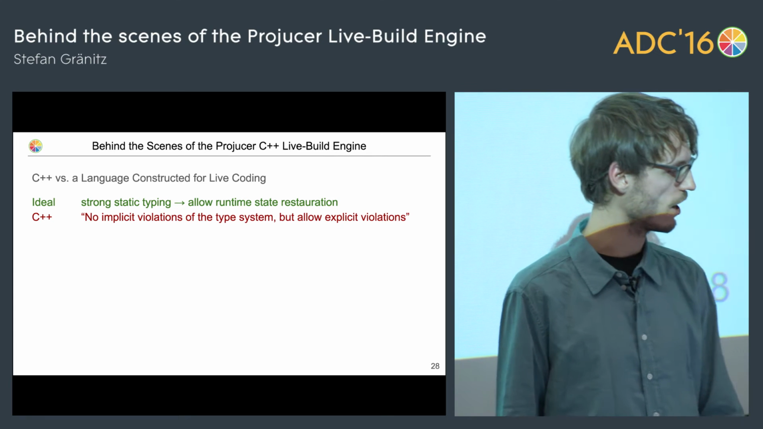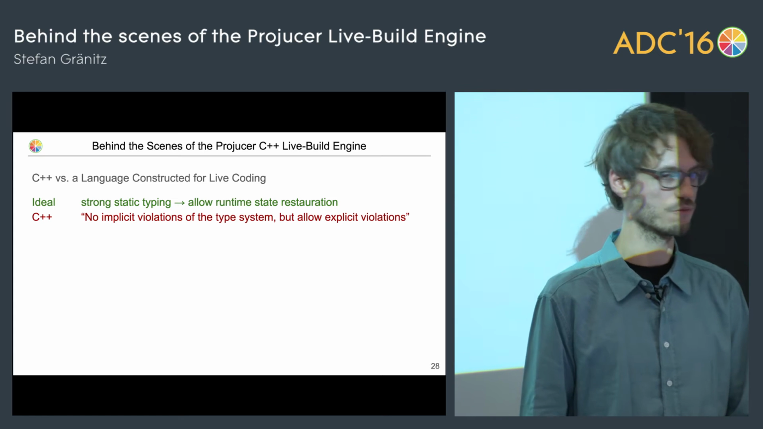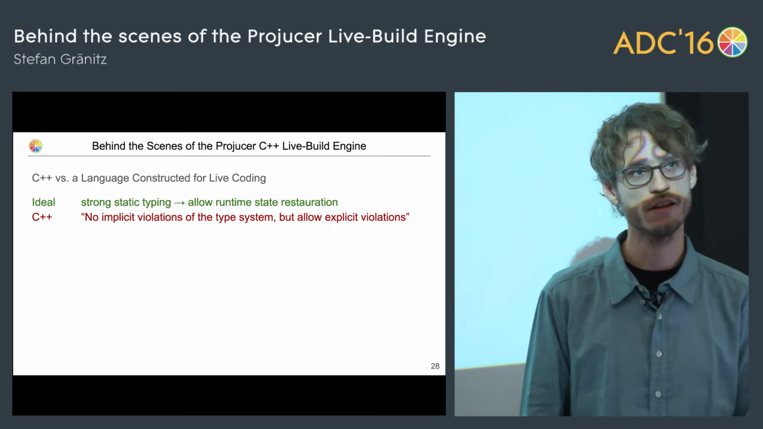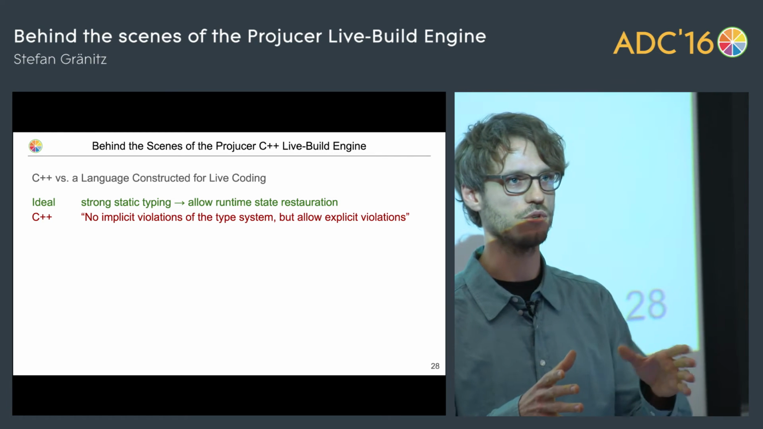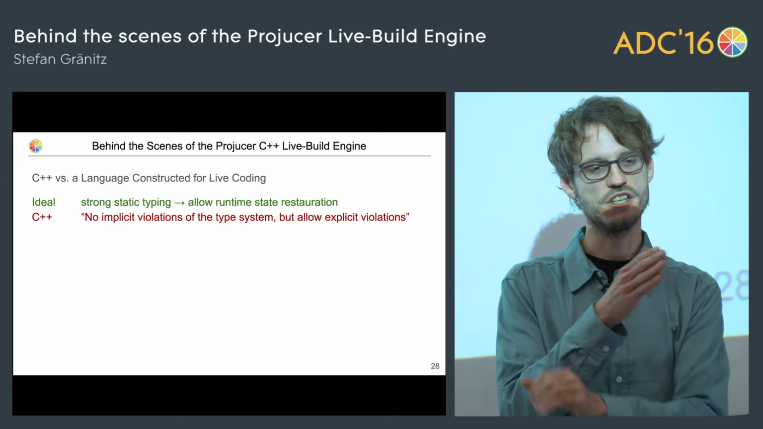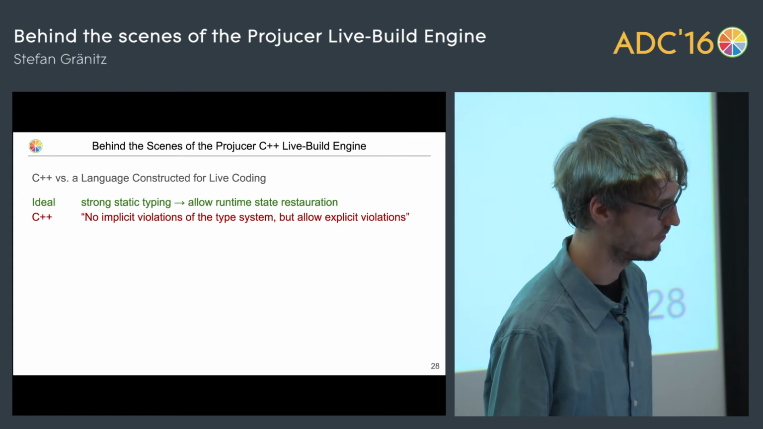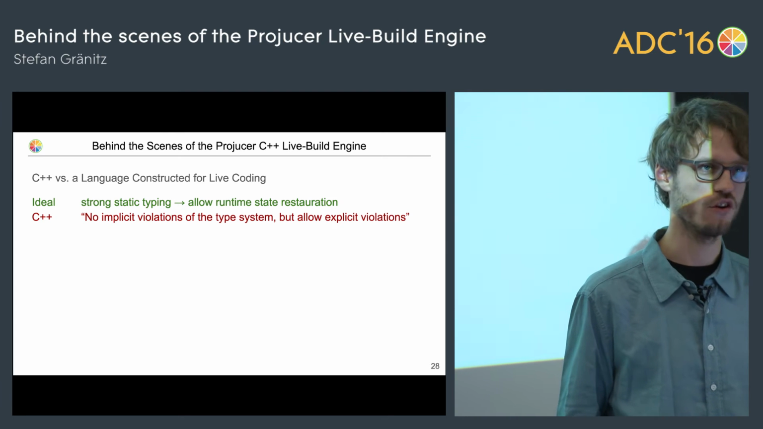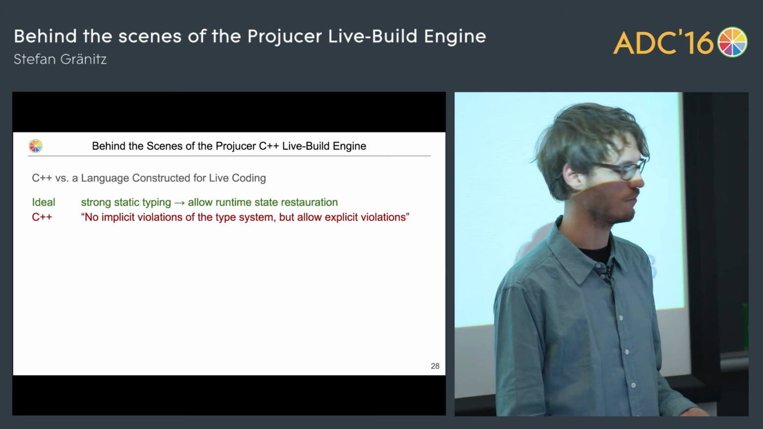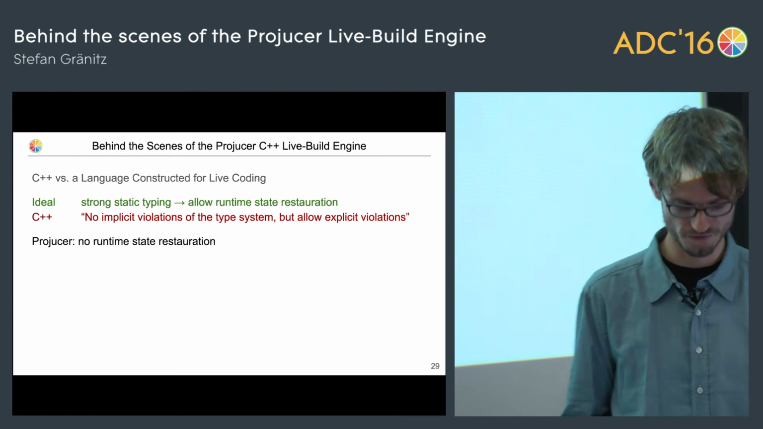I would also design it to have strong static typing, because this would probably allow for runtime restoration of our state. This means when we have our live instance and we recompile a part of it and re-instantiate it, it could continue where the old one stopped. But this is unfortunately probably not at all possible with C++, because we allow explicit violations of the type system. And the consequence is there's no runtime state restoration in the Projucer.